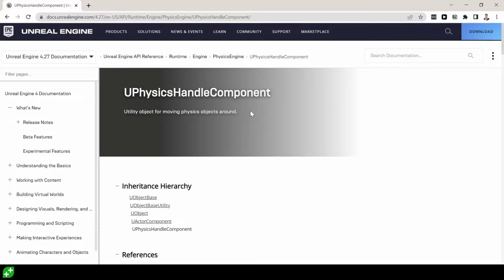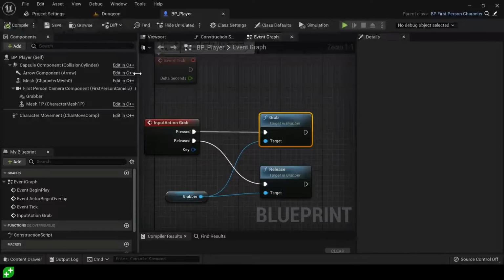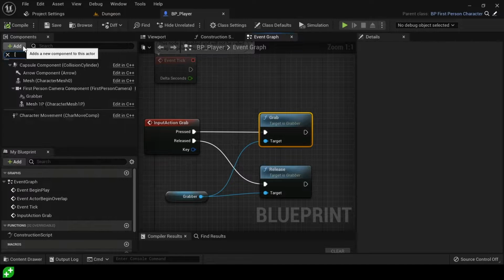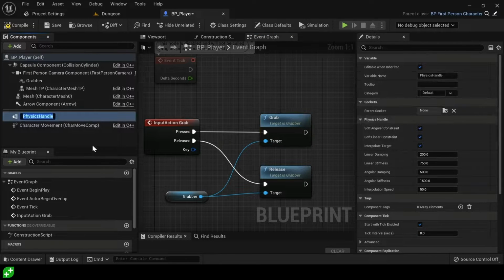So we're going to use this physics handle component. We're going to go and add it to our player BP along with the grabber. So let's go to the add button under the components pane and look for physics handle and add it in. And you can see that it's an actor component, not a scene component, because it goes down in the lower section. So it doesn't actually have a physical transform of its own. What we do with the physics handle is we tell it the object to grab, and then we tell it where we want it to put the object that we've grabbed.